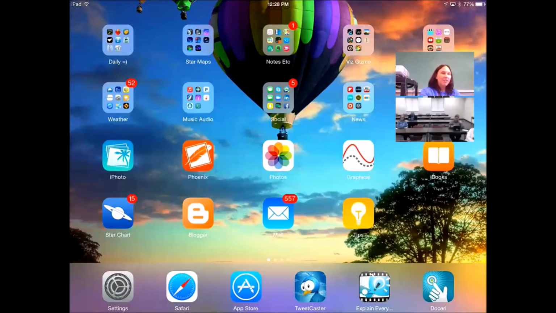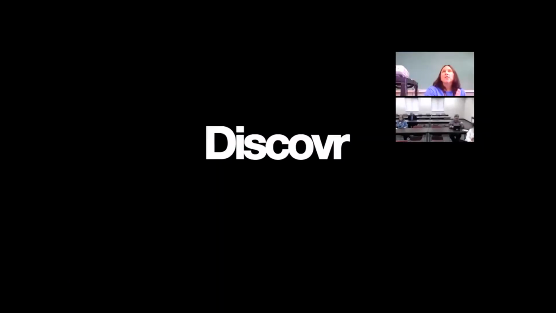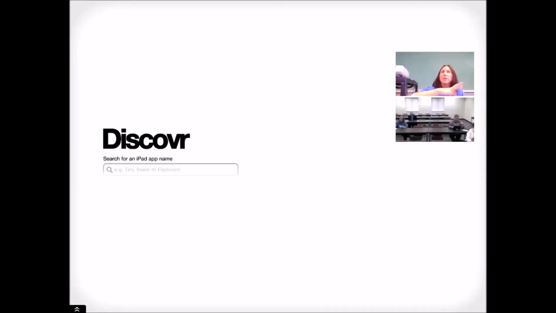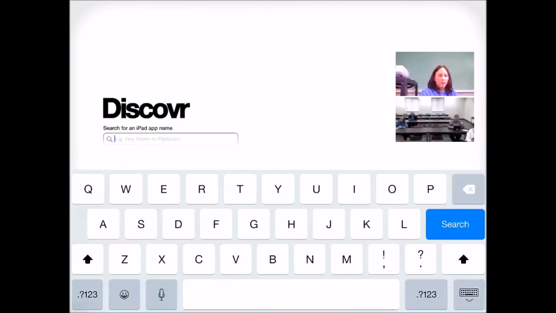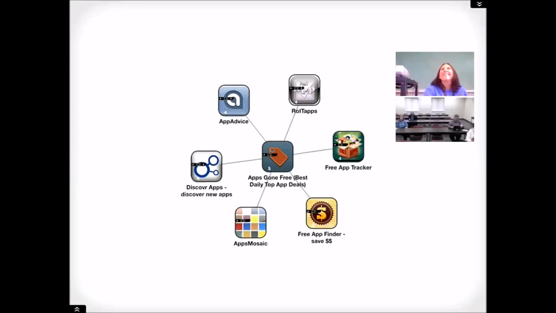And then, along the lines of finding a favorite app, there's something called Discover, without the E, Discover Apps. This is good if you know something you sort of like, but you want something analogous. So we could go with Apps Gone Free, and what that will do is say, based upon this app, I suggest these apps. So it's kind of fun.